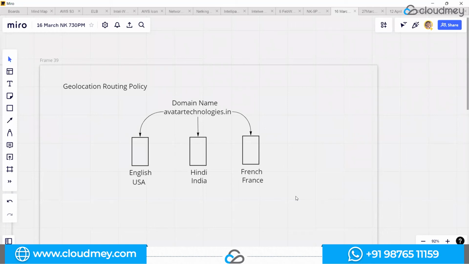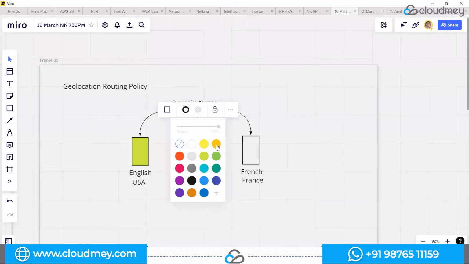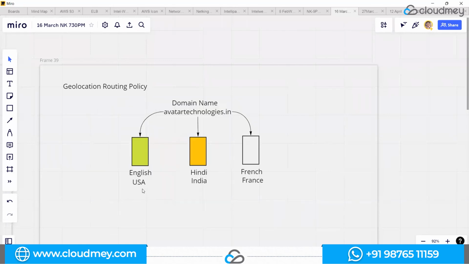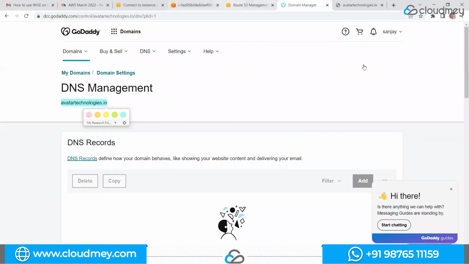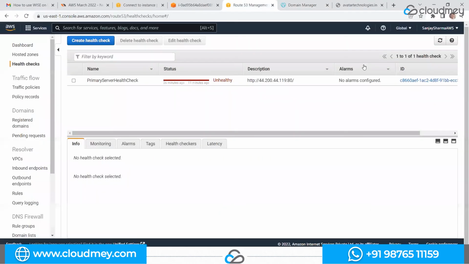I'm taking only 2 servers here because we have 2 servers. First of all, I have to remove the prior configuration. Let's say I'm taking 2 servers here. One is in English and another is in Hindi. So I'm just coming back. First of all, we are deleting both these records here. The health check is perfect.